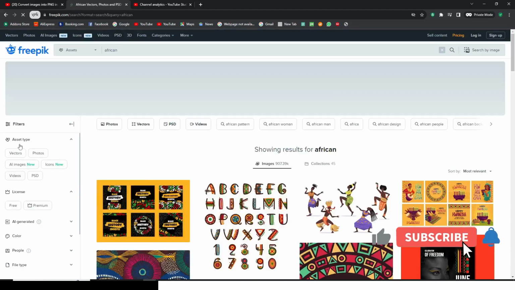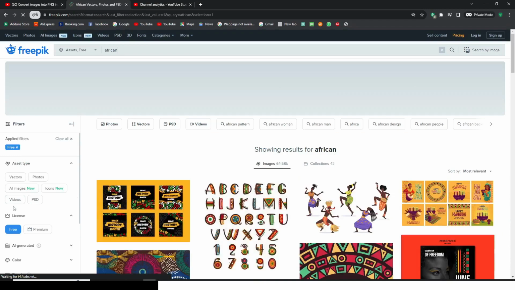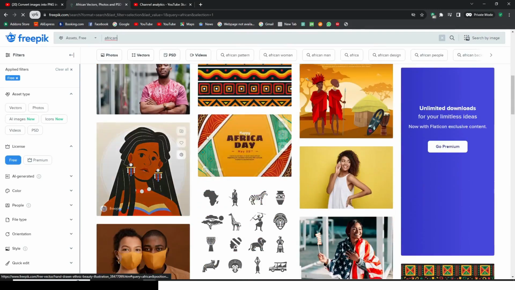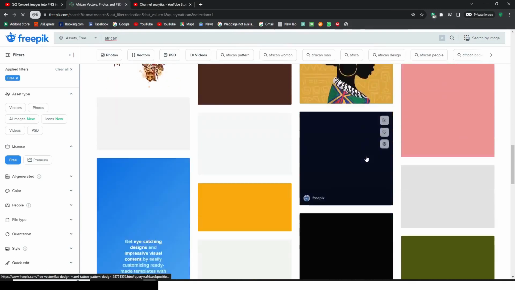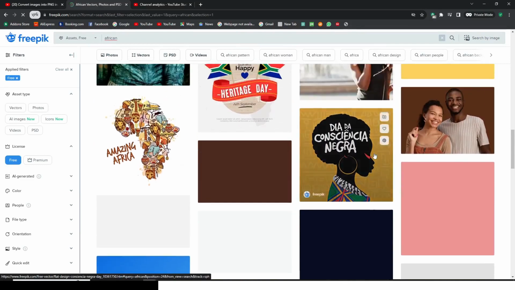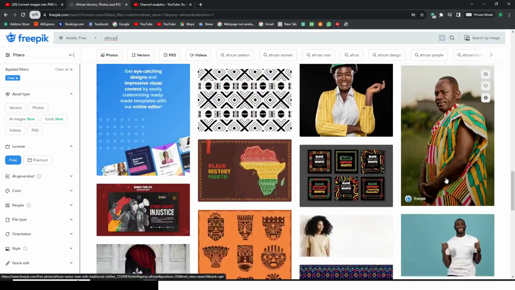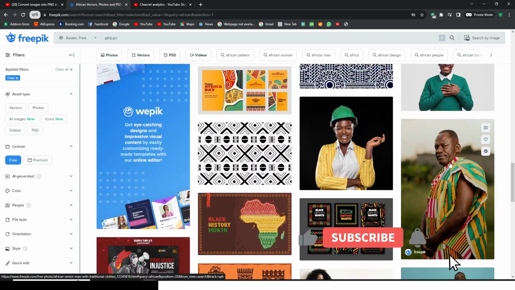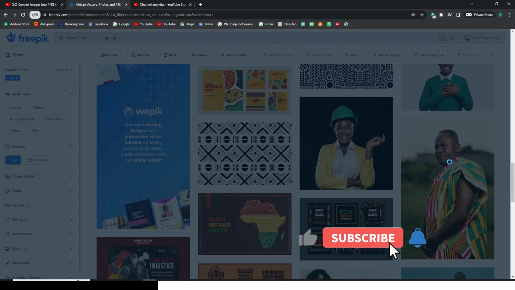Now on your left side, you're going to have your filters. I want you to choose free. This way you're going to get all your images for free like this. And you can see we have assorted images here. These are all African theme images and they are quality, guys, really quality. Now I'm going to pick this because it resonates with what I want to do. I'm going to click on it and wait for it to open.